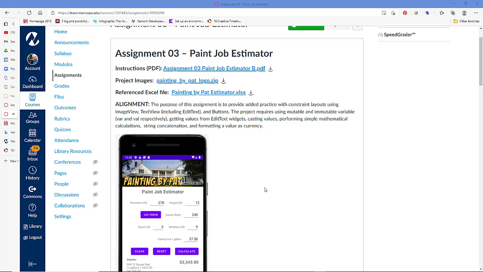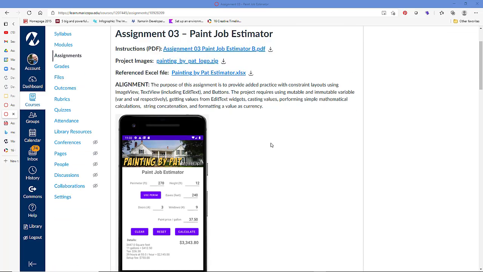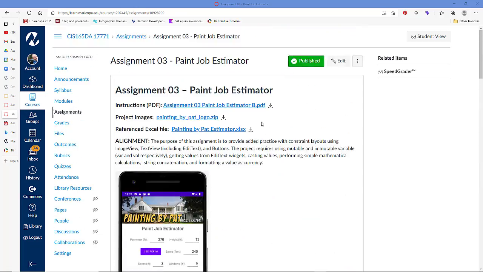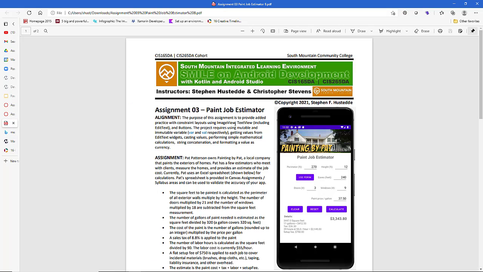The instructions for Assignment 3, the Paint Job Estimator app, are available in the Canvas website in the Assignments area. There's a PDF here that you can download and get the instructions. The instructions are also listed here in the site. You can download the PDF. Just kind of lays it out a little bit nicer, but the same information.